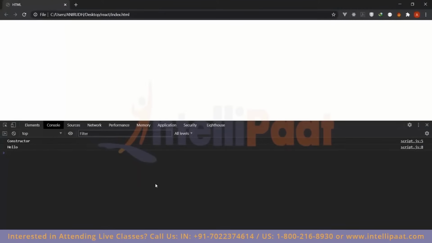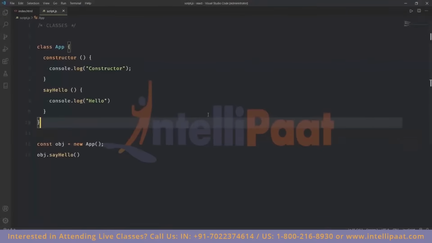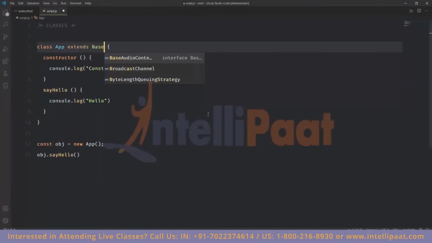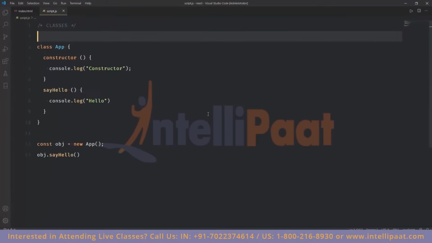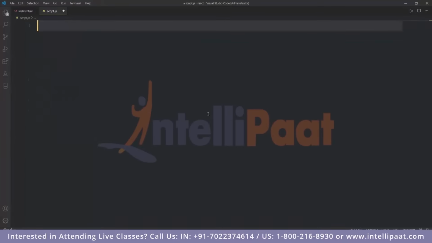And now if I want to create subclasses and superclasses, I can just extend a base app. If I had a class named base app, I don't, but this is how you would do it. On the other hand, in old school syntax where we used function, we would have to assign the prototype, extend the prototype, and there would be a lot of tricky situations. So we don't do that.